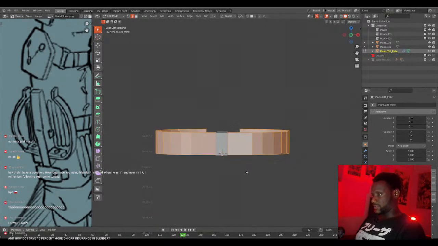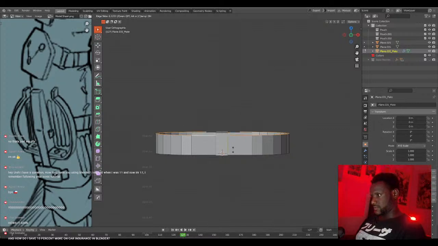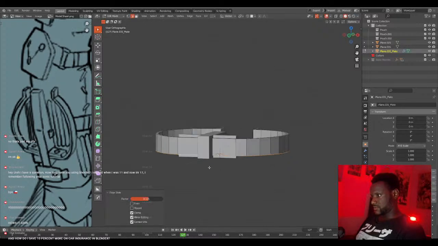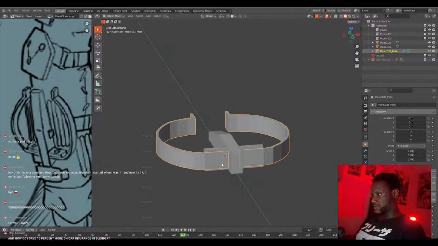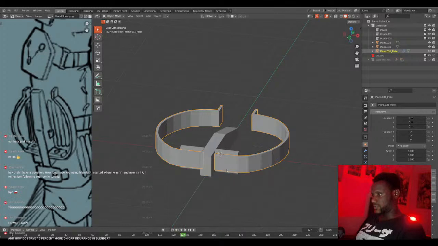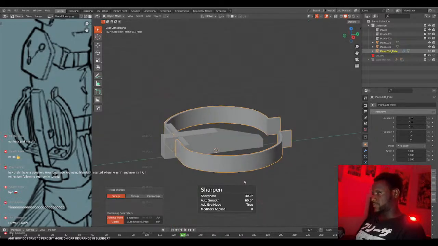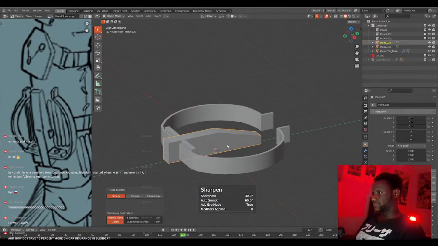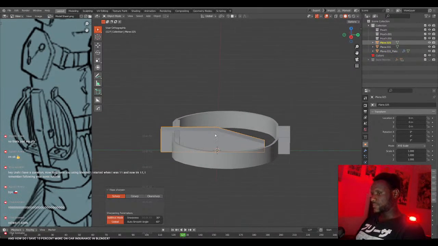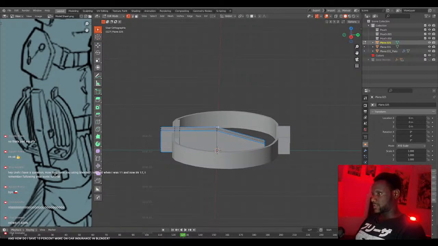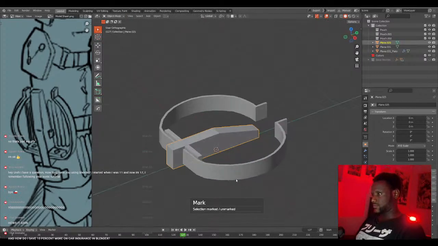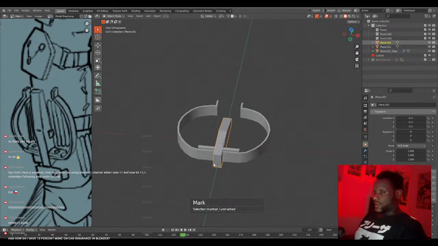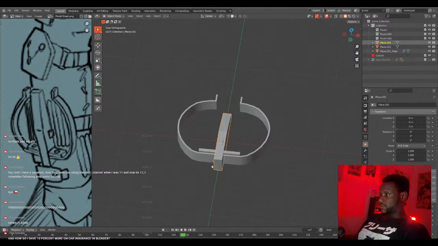I am going to though, just because I think that will look better layer wise. Now this we can sharpen. We can sharpen this as well. I am shocked. Okay. There we go for now.